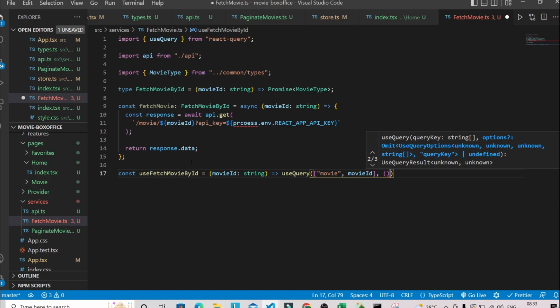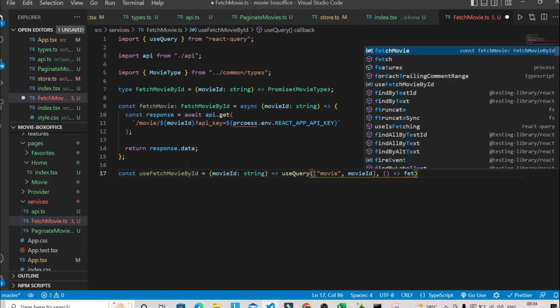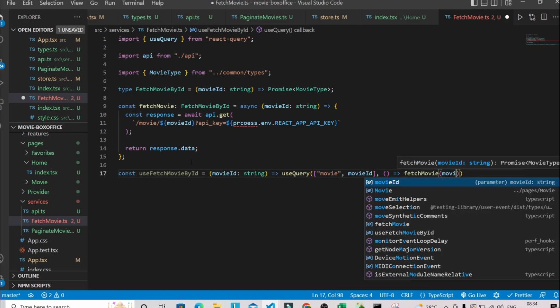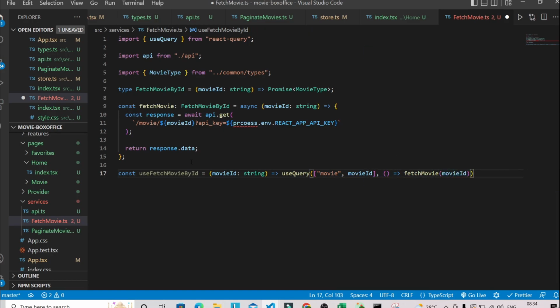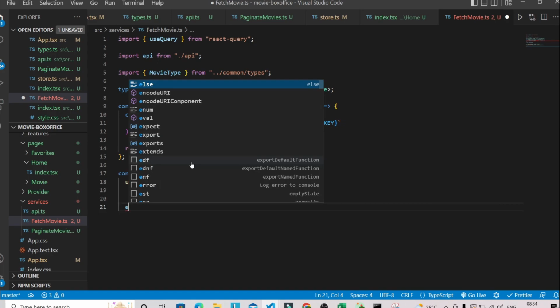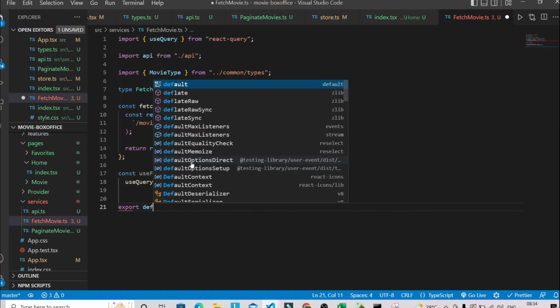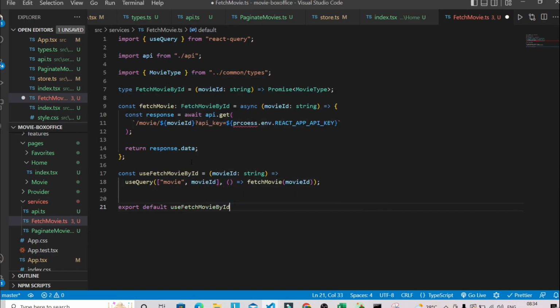Then we are going to have this callback function, that is fetch movie, and here we have to pass the movie ID. Let's format this one, and we can export this hook. So export default useFetchMovieByID, and we got some typo here, so it will be process, okay. So we are done with this service, which is responsible for fetching the movie based on the ID. So it's going to fetch a single movie based on ID. So we have completed this service.